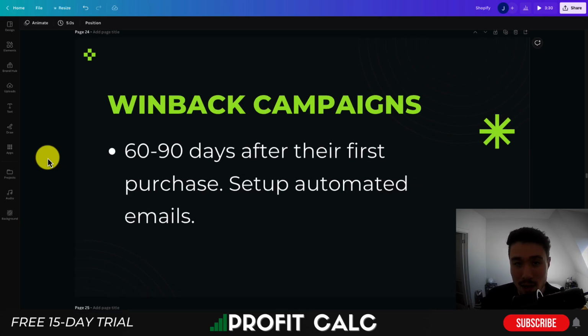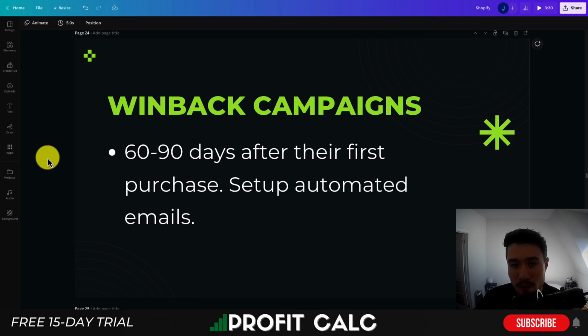Many stores just leave their existing customers by the wayside. They've ordered from you once, so why sell to them again? Many merchants are just focusing on getting that next new customer. But what they really should be doing is focusing on cultivating these relationships with existing customers, as it's so much cheaper to get an existing customer to purchase from you.